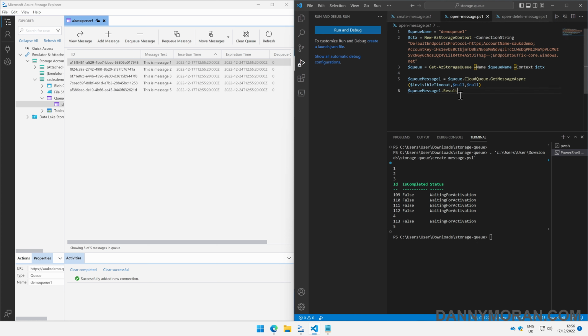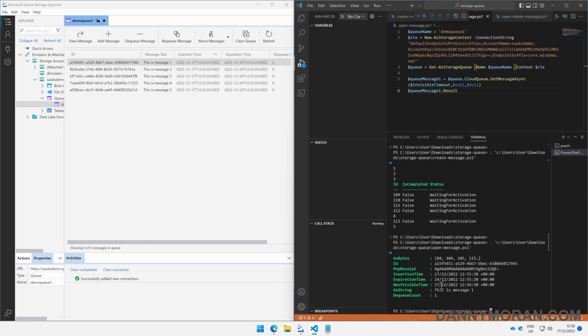I can run a second script, which will then open a message. All this does is send a request to the queue and ask for the oldest message. So if I run this, it's returned the message. This is message 1, and we can see it's returned the ID, which is A15F5, which we can match up with our first message in the queue. Now you'll notice we've also got a pop receipt. This is what you need to return when you want to close a message after it's been actioned.